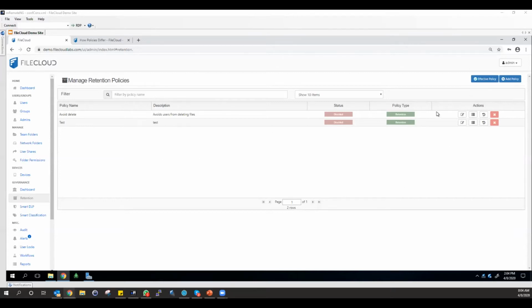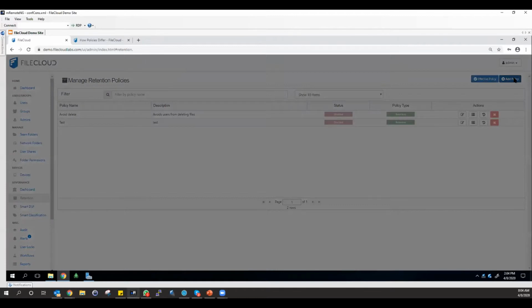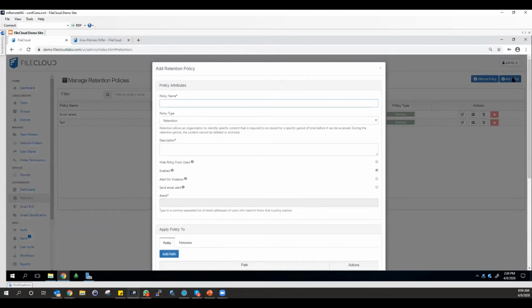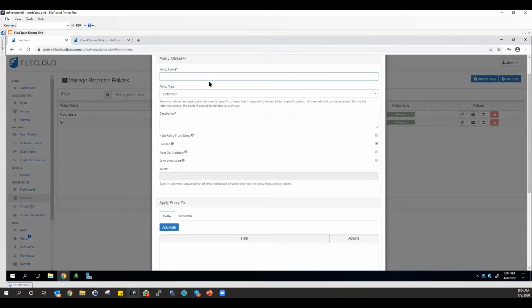So right now we're proceeding on creating a new one, and to create a new one, you pretty much just click on Add Policy. This name can be any name. And let's define the types of retention policy. So retention. Retention allows an organization to identify specific content that is required to be stored for a specific period of time. Before it can be accessed during the retention period, the content cannot be deleted or archived.